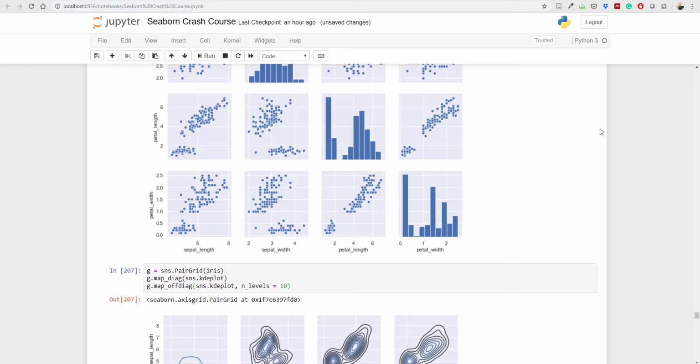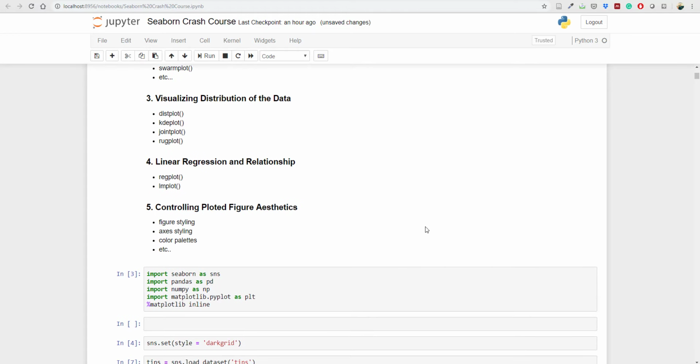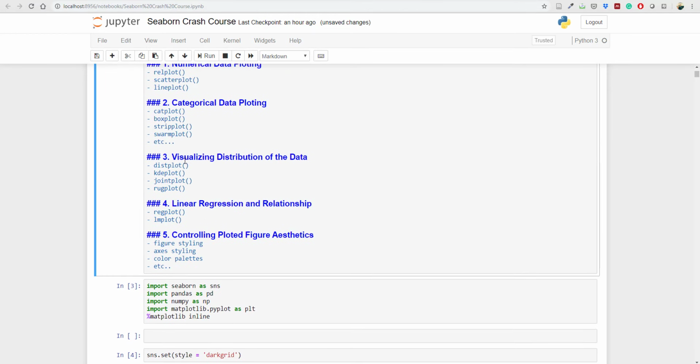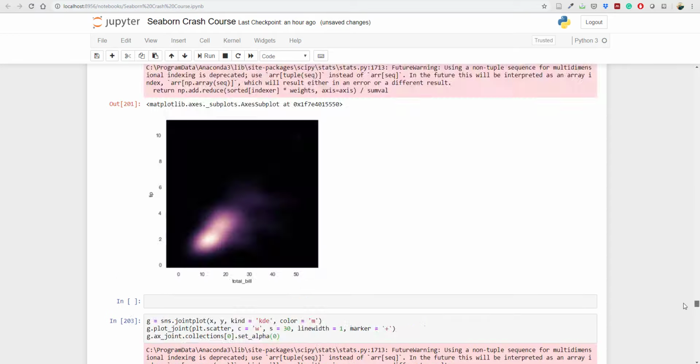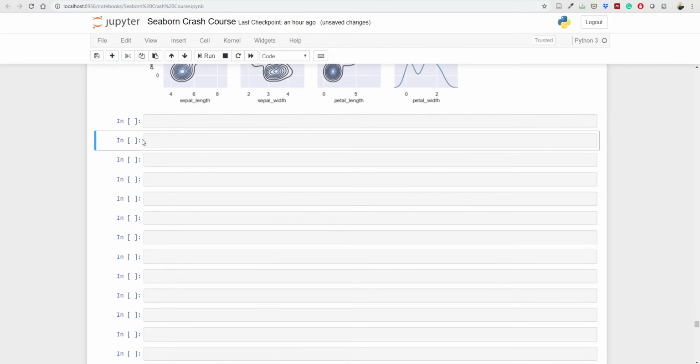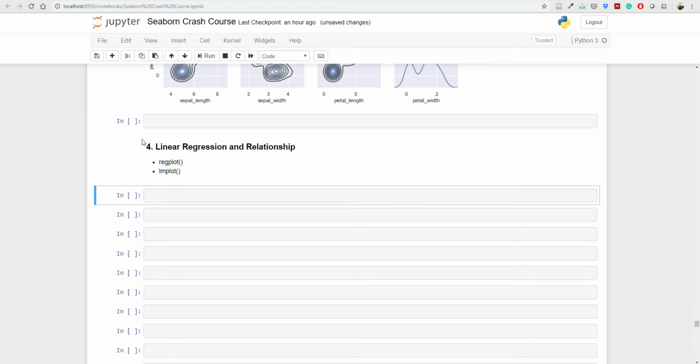Okay, now let's move ahead, and now we are going to do visualization of a linear relationship between the datasets. If you remember, initially I told you we will be talking about the regression plots here, mostly the regplot and the lmplot. Let's copy it and paste it there. Okay, so now we have a linear regression and a relationship. Now let's go ahead and work with this one.